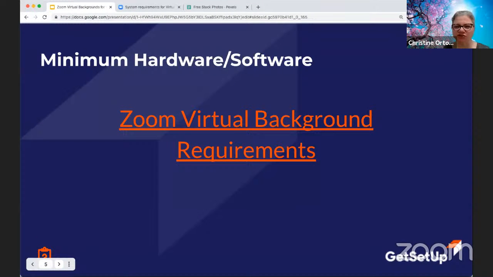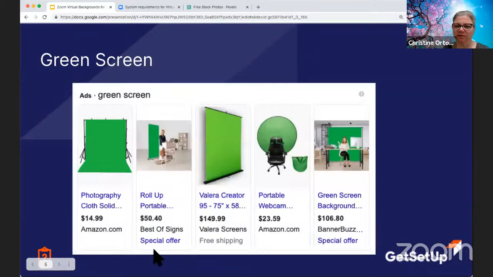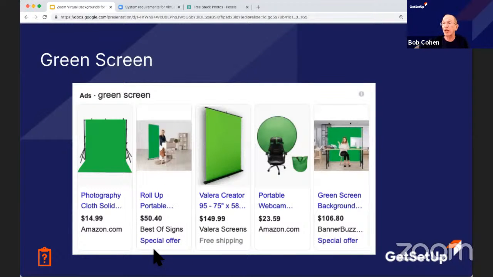Bob, does the green screen have to be a certain size? No, this is a screenshot I took. Thank Christine for queuing up my next slide. I appreciate that when students help me out.